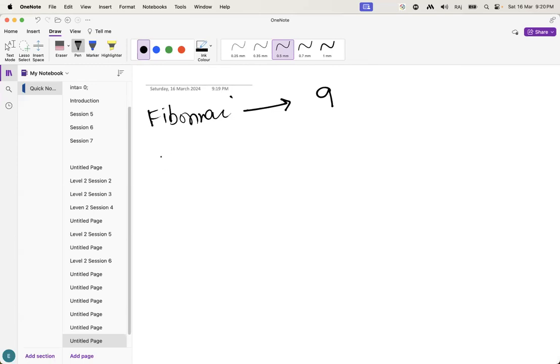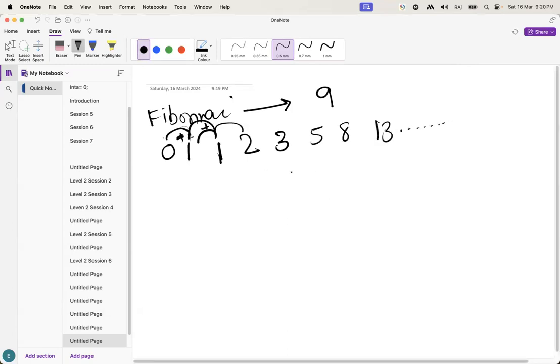Guys, Fibonacci series, from where does it start? It starts with 0. The next one is 1. Each number is going to be the addition of the previous 2 numbers. So 1 plus 1 is 2. The previous 2 numbers give 3. What will happen next? 5, then 8, next 13. Like that, right? It is going to go on like that.